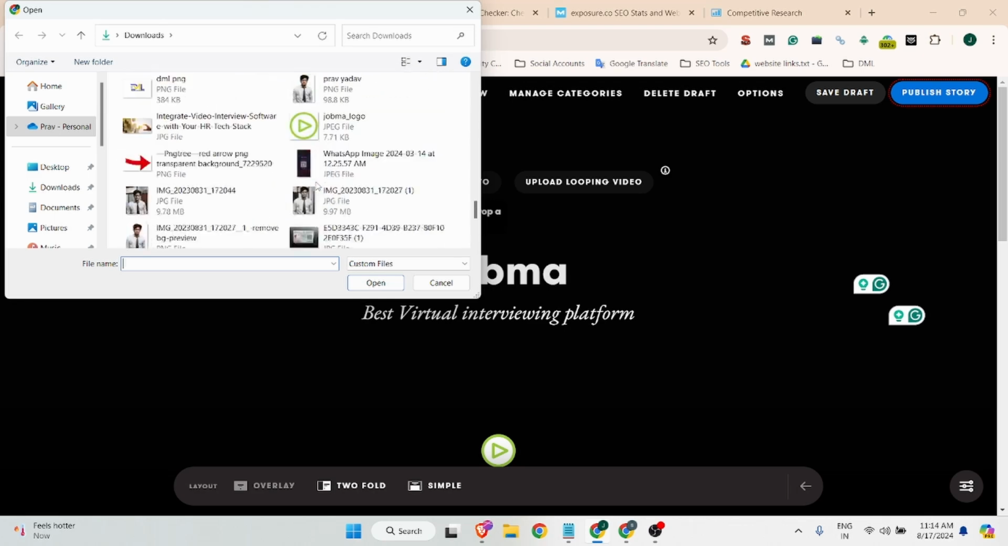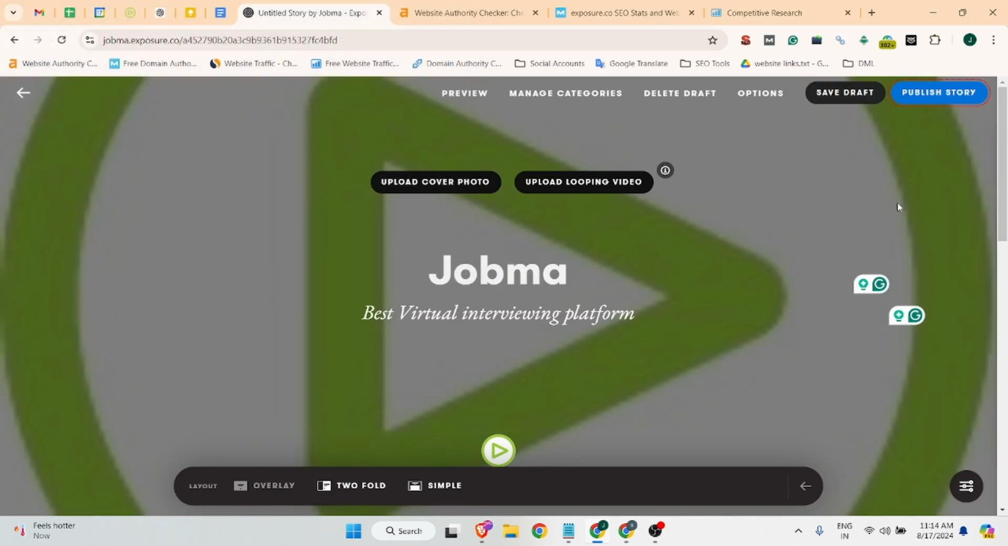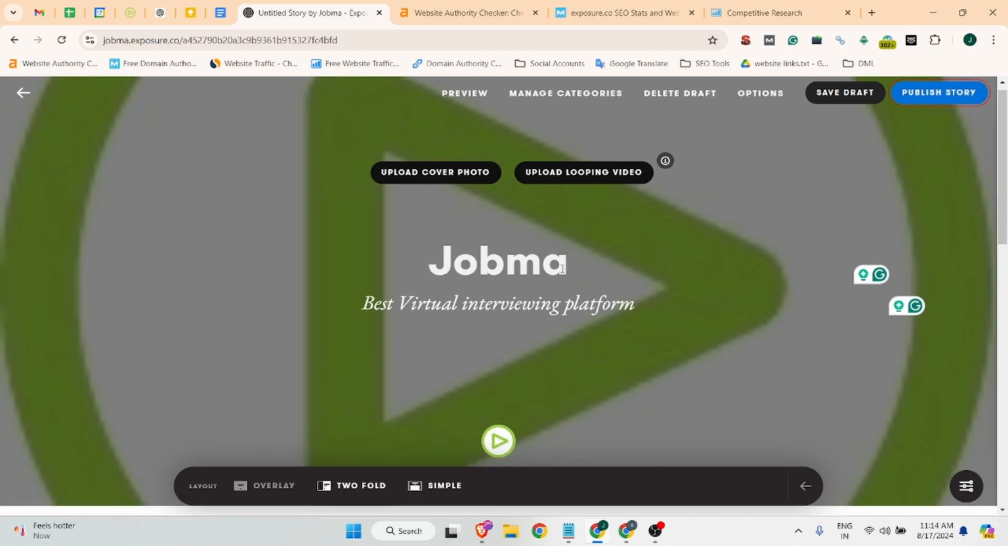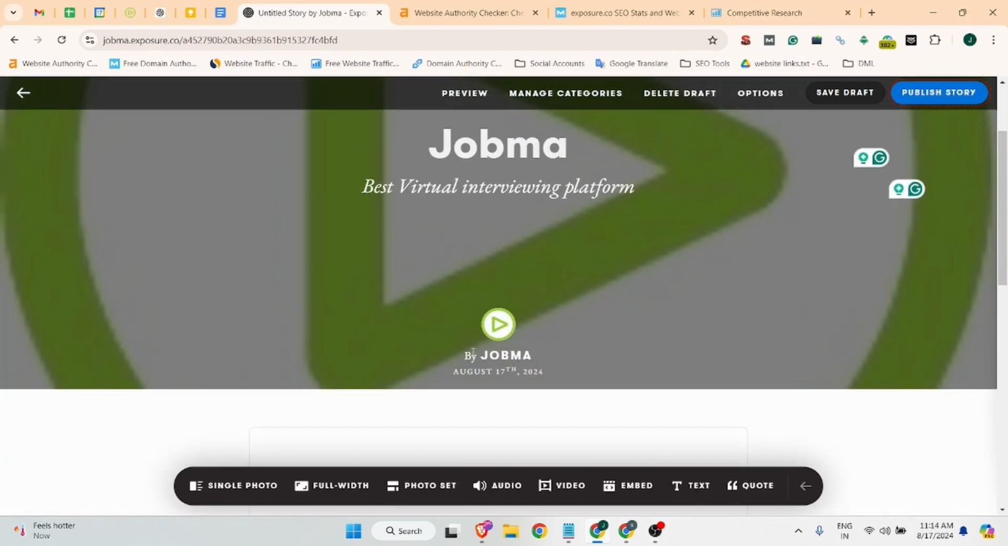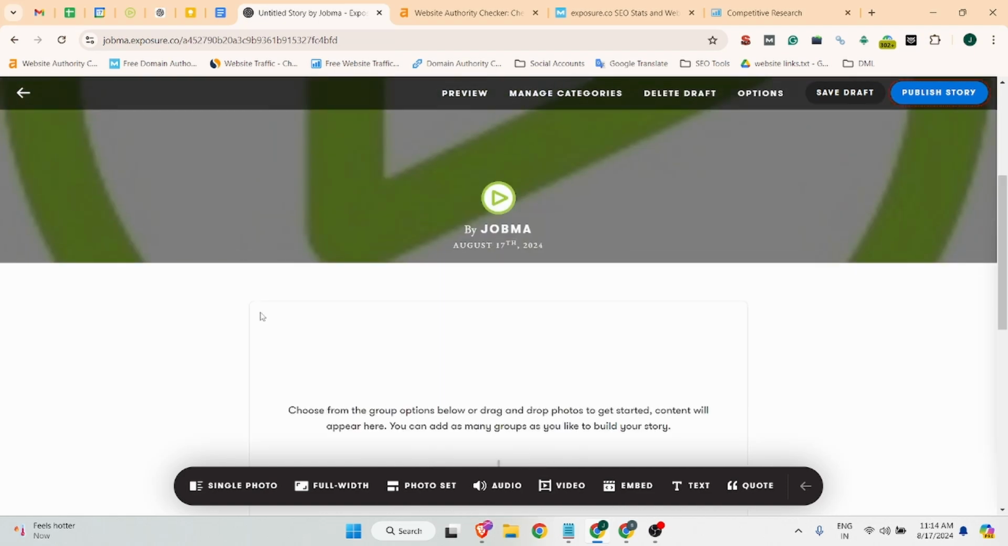The cover picture is important because when you start publishing on this site, it will ask you to upload your cover picture, then you are able to make your web 2.0 backlink live. So take care of these things, and now you can start optimizing your web 2.0.